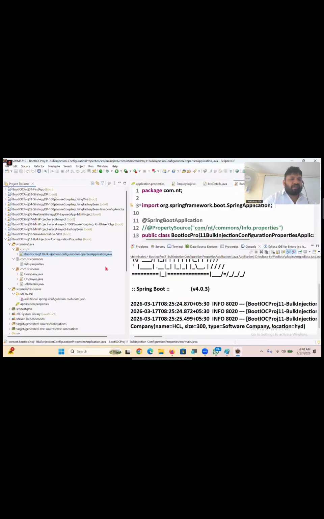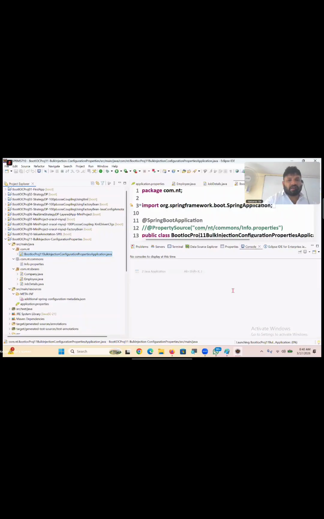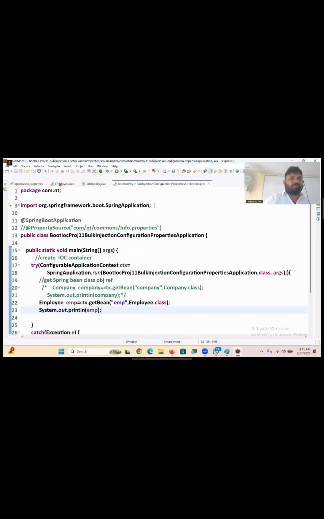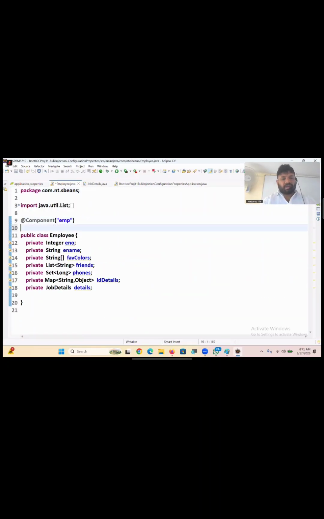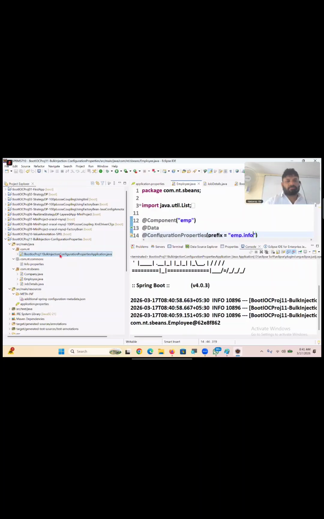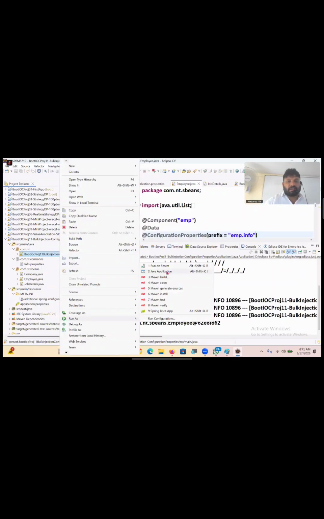Right click, run as Java application. Oh, fine. I'll tell the reasons. There are two reasons, guys. Reason number one, @Data is missing. Reason number two, @ConfigurationProperties is missing. Prefix is equal to, what is there? emp.info. Right click, run as Java application.